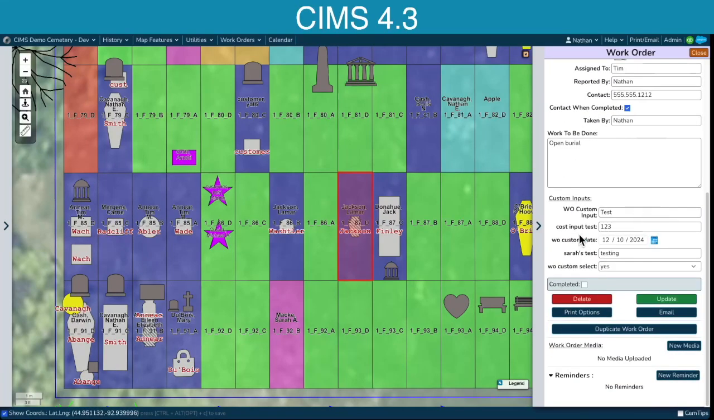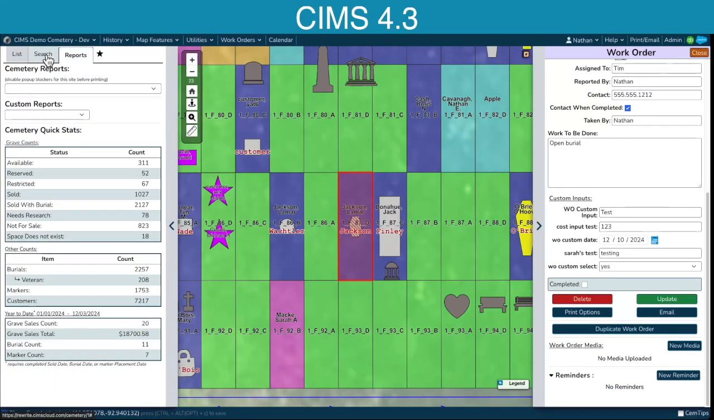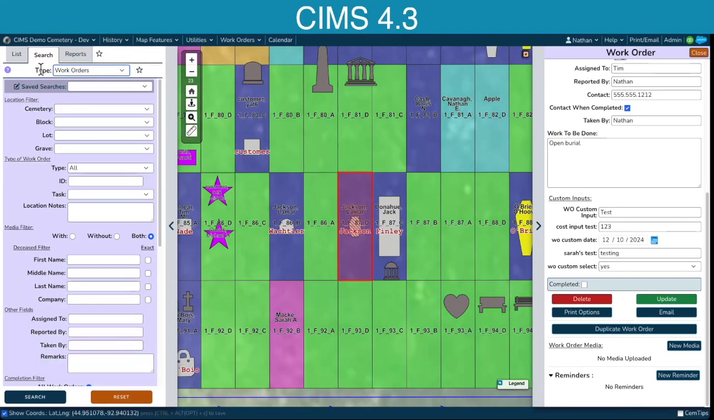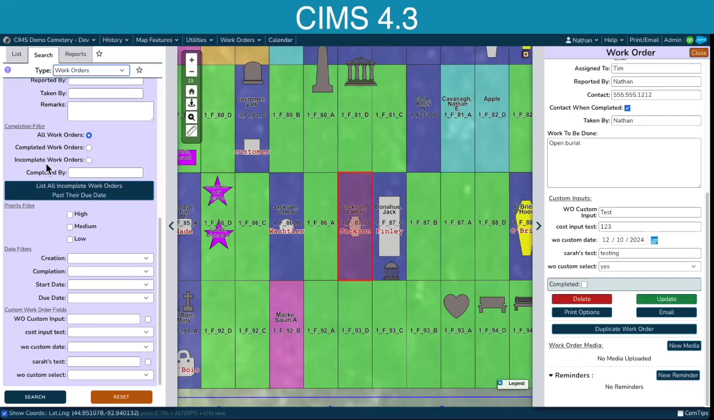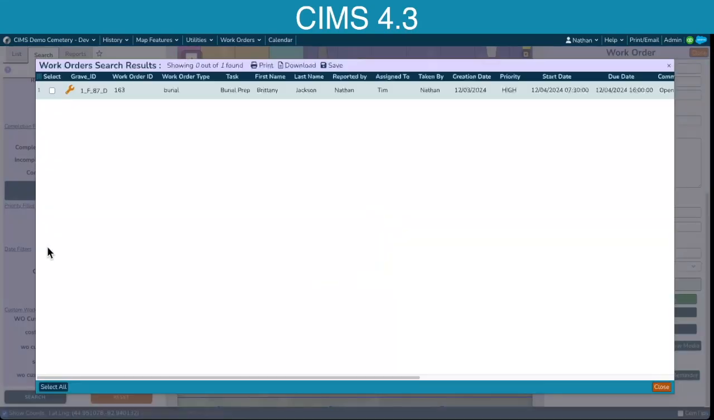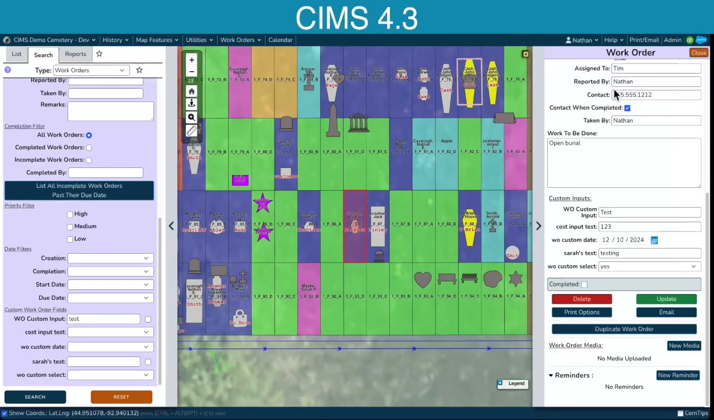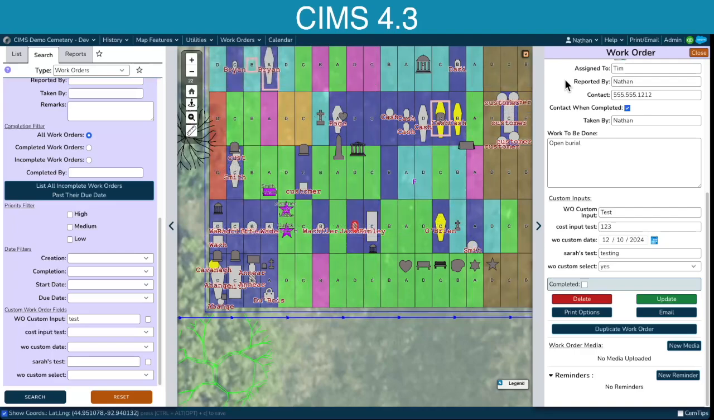The custom inputs here, like all other custom inputs, are searchable. So we can go to the search and then choose work order for a type. And then if we scroll down here at the bottom, we have our custom input fields. So if I do a search for test, we get back the new work order that we just created. And those are the enhancements for the work orders.